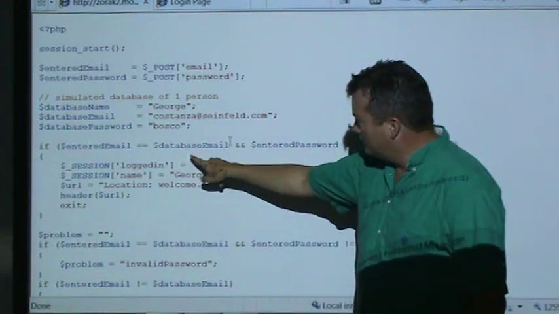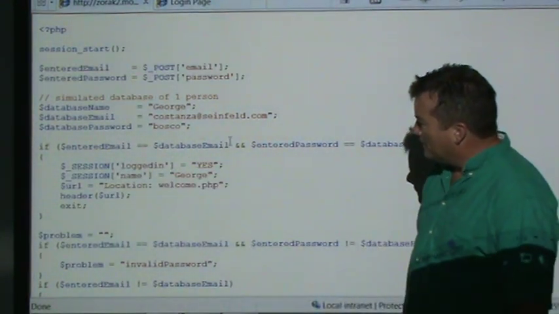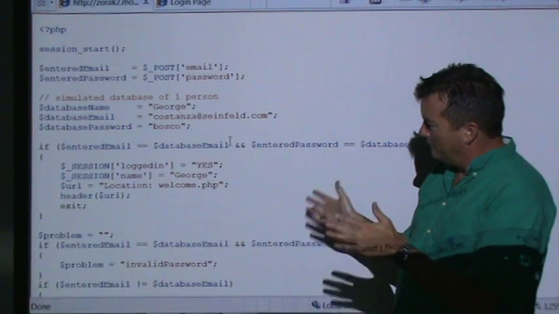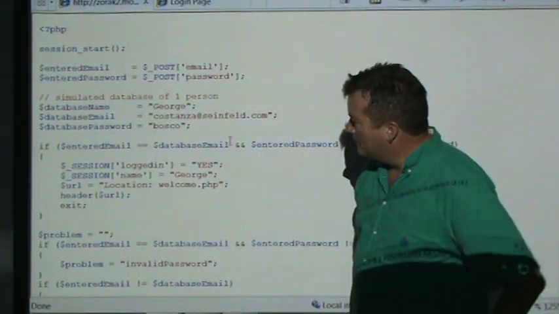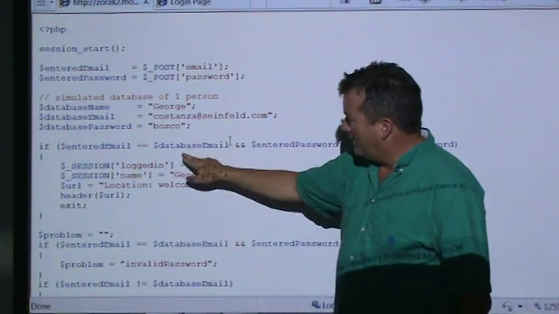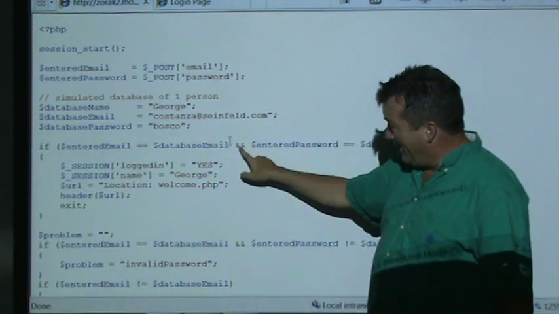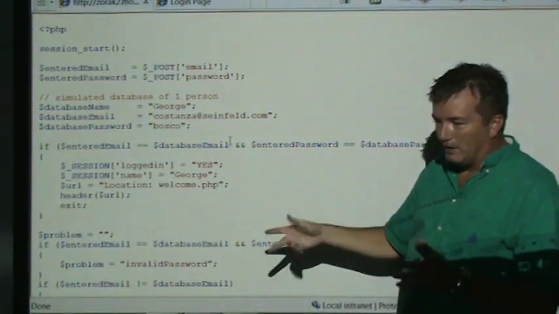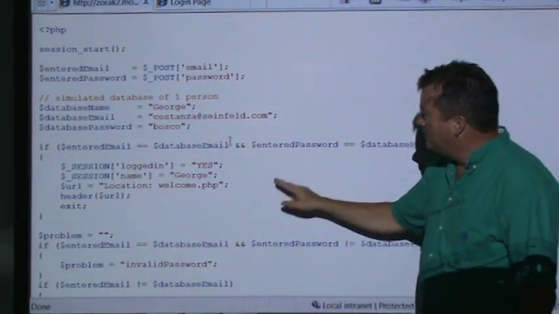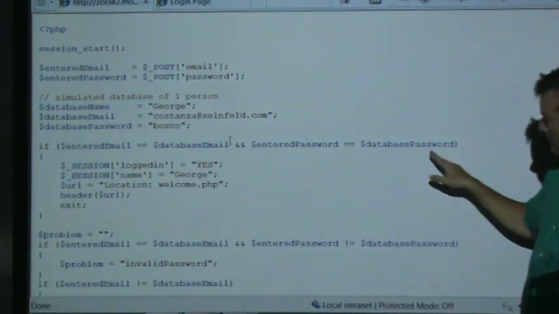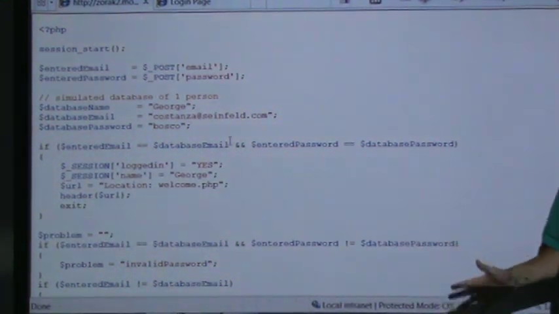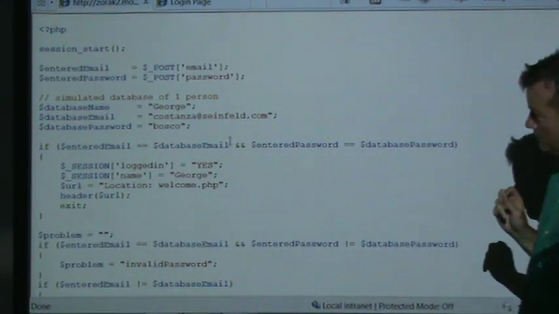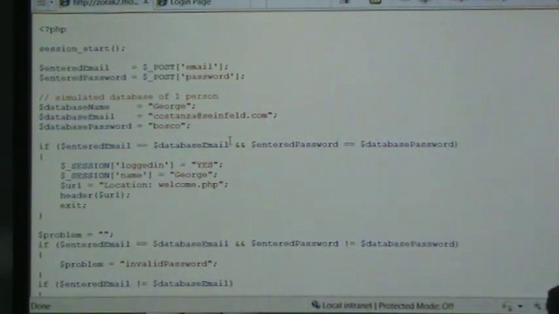So if the entered email, which is the one we got from the login form, equals, and we have to do 2 equals signs to say that they're equal. You're not assigning. We're not taking one value and copying it over to another field. We're just asking, are these a match? So if the entered email and the database email match each other, and you have to do the ampersand twice in PHP, and the entered password and the database password both match each other, this person is considered to have legitimately logged in. So what we're going to do is use what's called a session variable.